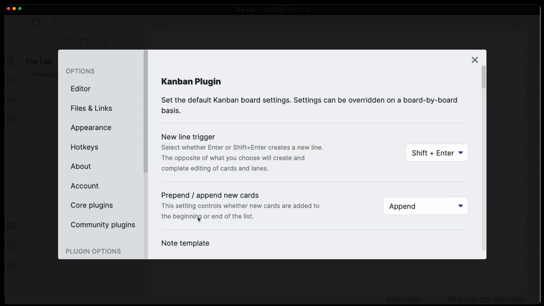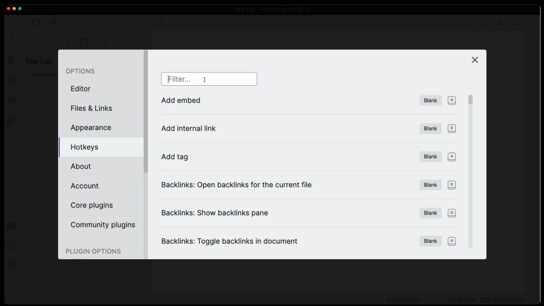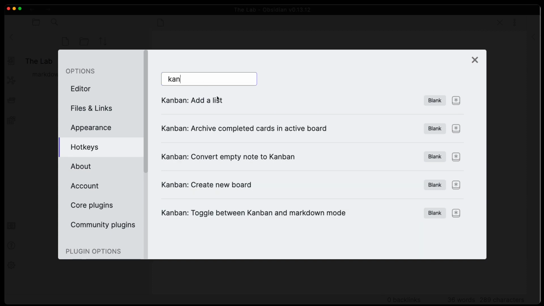The other is that we can go to the hotkeys, and we can set these hotkeys here to be whatever we want that doesn't conflict with anything else. And we can create a new board from whatever hotkey that we set.